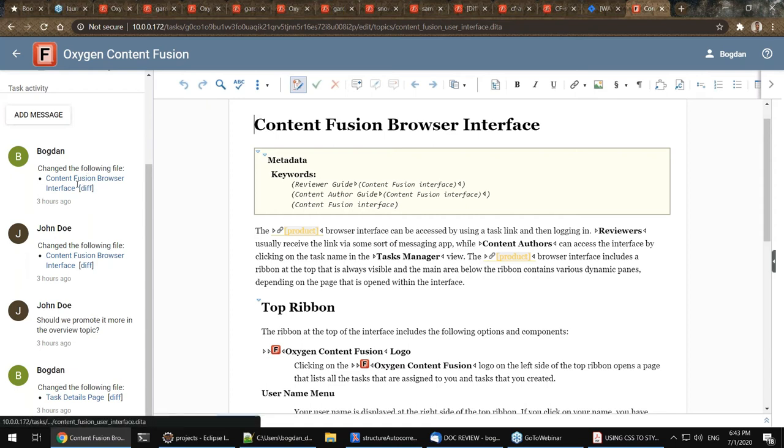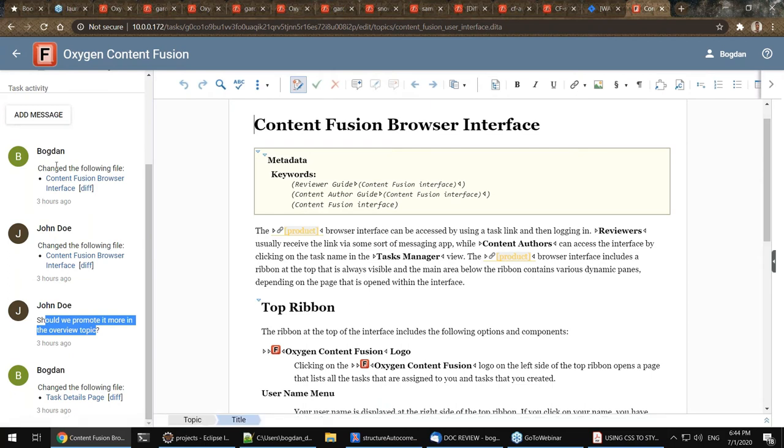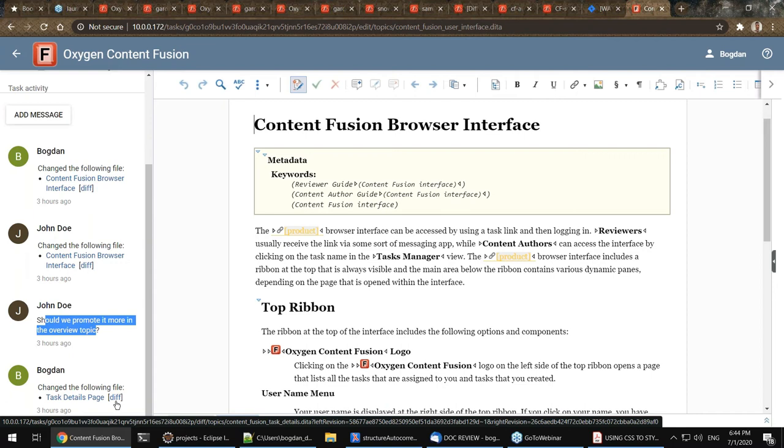And you can see things like messages. The subject matter expert and technical writer can easily use this platform to exchange questions or hints or any other things. But what is great about Content Fusion is that it tracks all changes made to the files. It presents them in the task activity here. And you can see every state or every change made to a particular file.